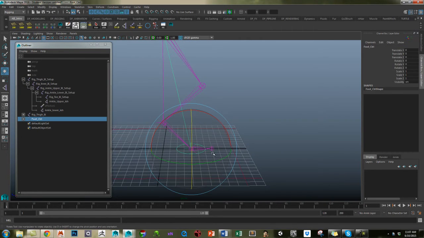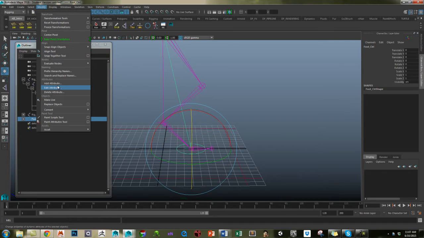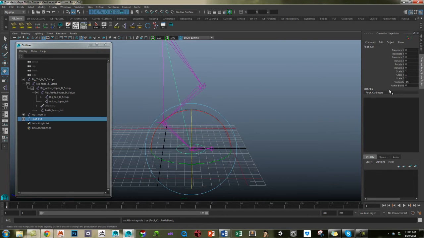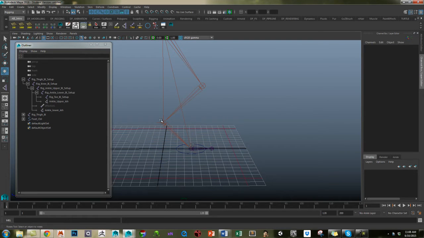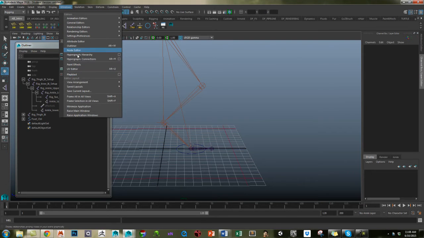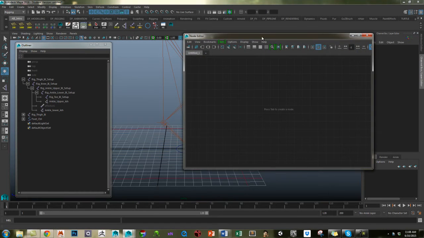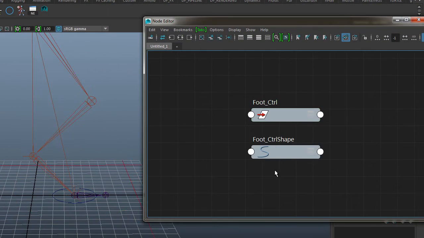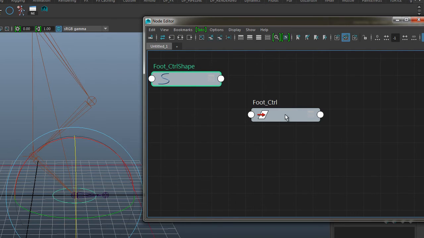So select the control and add attribute, and I'm just going to call this ankle bend, and there you can see it's appeared there. And the easiest way to set up connections, I find nowadays, is using the node editor. Okay, so I'm just going to select the control and add it in. So the shape's added in as well, which I don't need.